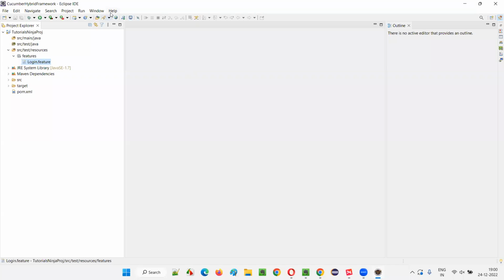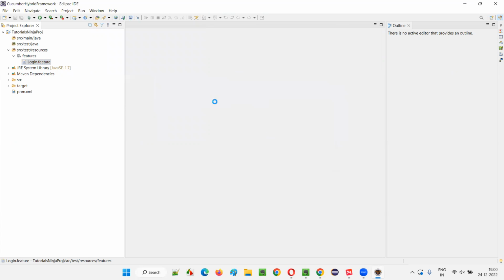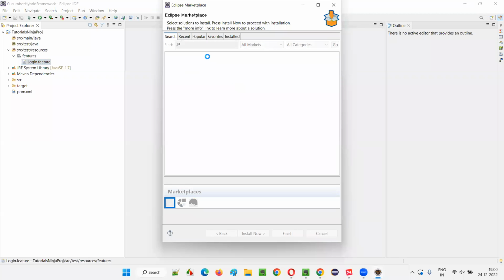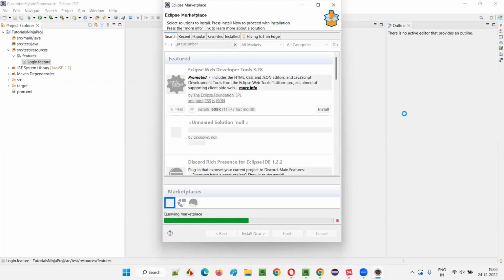In Eclipse IDE, go to the Help menu and select Eclipse Marketplace. Just select that Eclipse Marketplace from the Help menu, and you will get this Eclipse Marketplace dialog. Let it load. Let this process complete. Once this process is completed, you'll get this Find box. Here you type Cucumber and press enter. That's it, a simple thing.